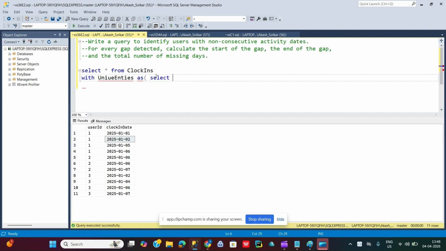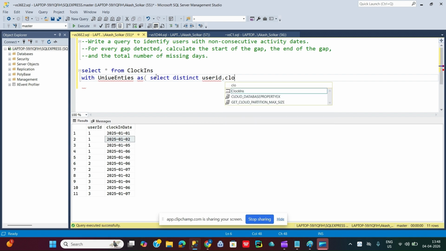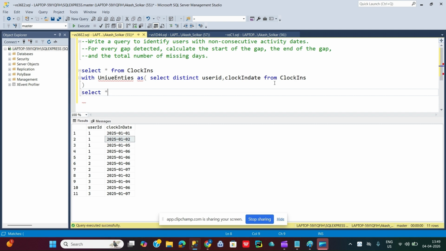So select user ID and clock-in date from the table whose name has been given here. Control C, control V, and create the CTE. First let's see the result we are getting. Select star from unique entries CTE.